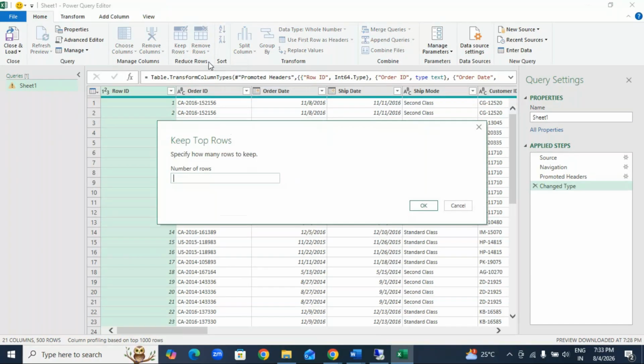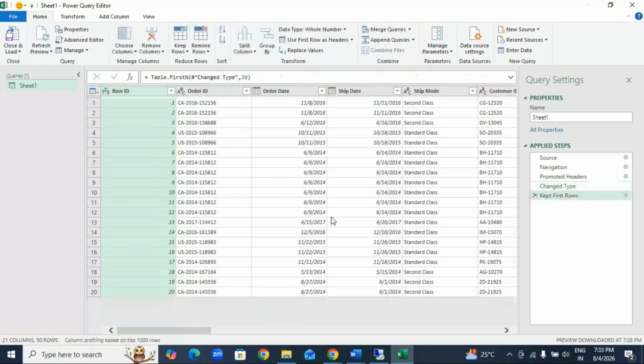It's going to ask the number of rows. How many rows do you want to display? I need only 20 rows. Number of rows means 20. Then click on OK. See, now only the 20 rows are highlighted to us.